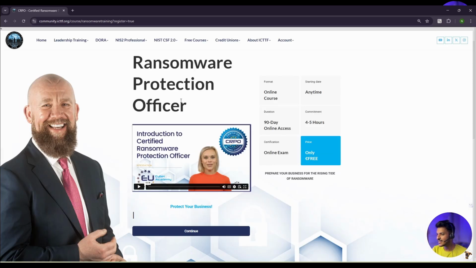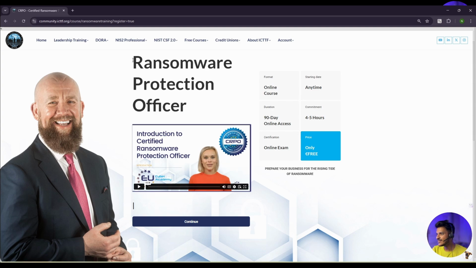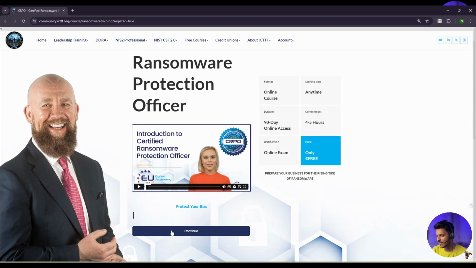So now I have filled my details and I have logged in successfully. So now you will be getting a page like this where it will say ransomware protection officer, and below you have the option to click on continue. So click on that continue.